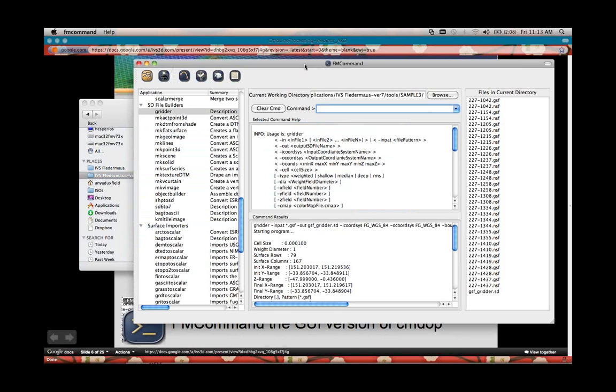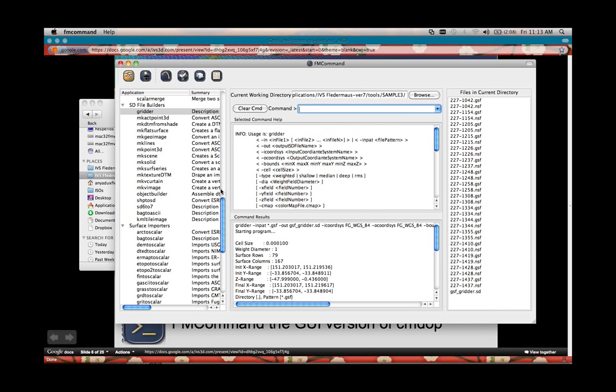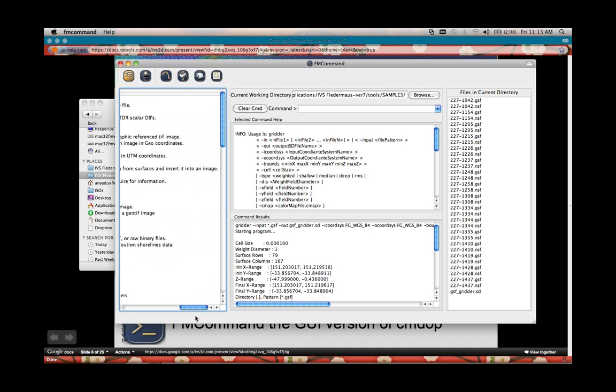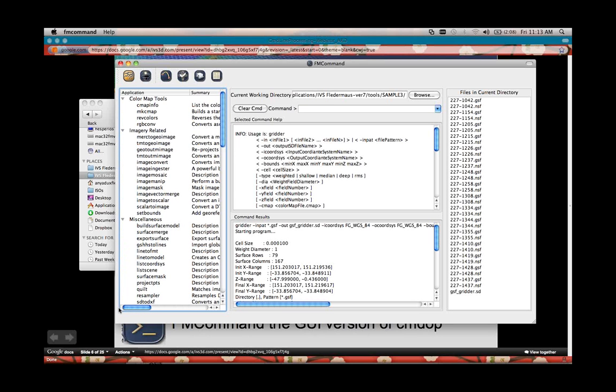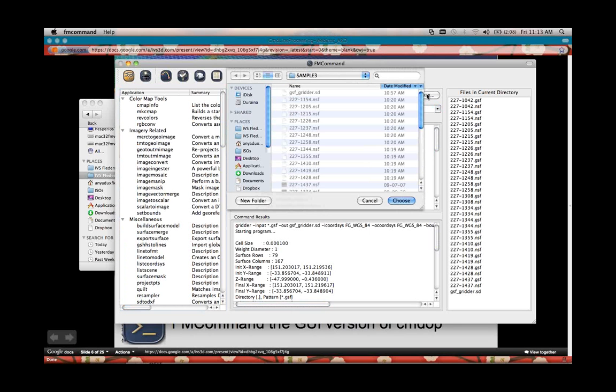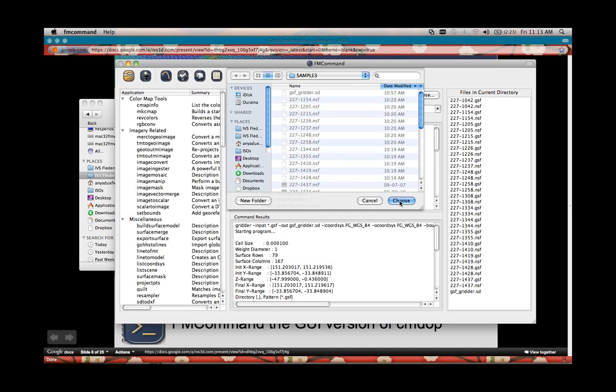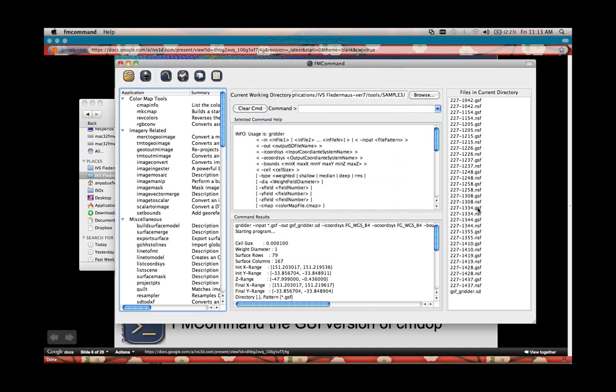And just repeating what I had said with my slide, this area here is a listing of all the applets by functionality with a brief summary afterwards of what it does. This area here, current working directory, just operates as your system does to find the directory or the files that you wish to utilize. And if you change that, it populates this area with all the files that it finds in that current directory.